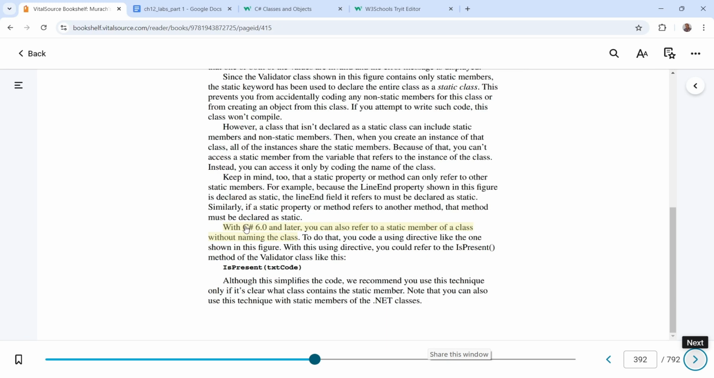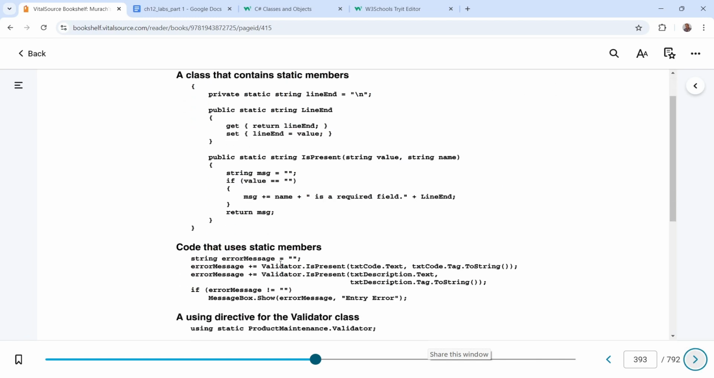What I actually did there was a little more old school, more traditional. With later versions, you can refer to the static member of a class without naming the class. So we could have just said color, right? So this is just showing the same thing here.